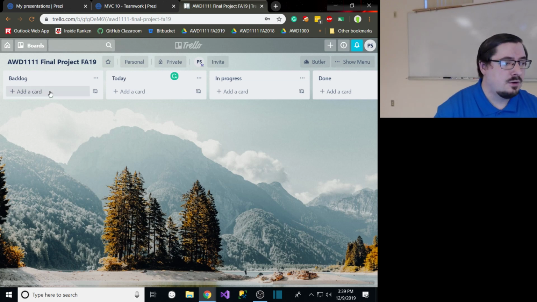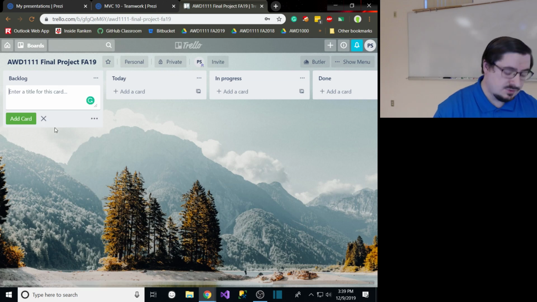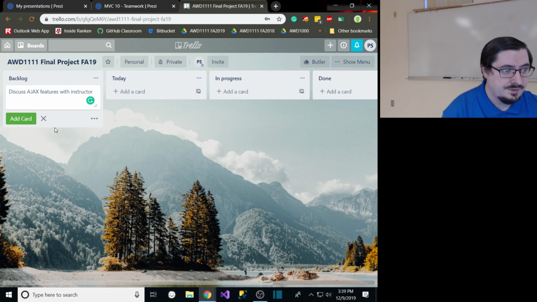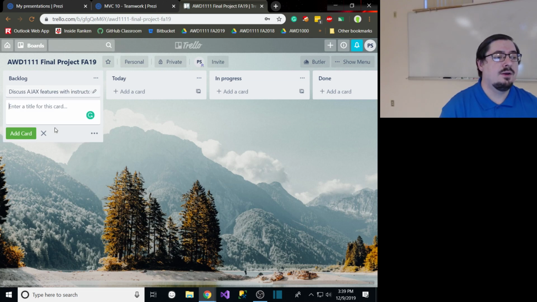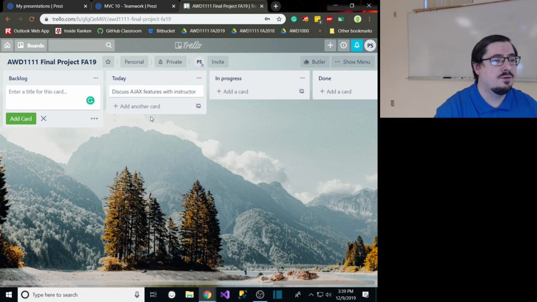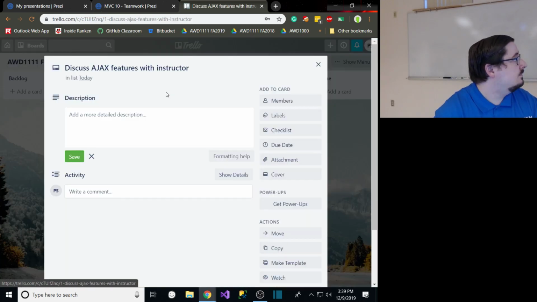So we were talking about Ajax. So you might say, discuss Ajax features with instructor. You can type in there, give it a name, hit enter. That's now created an item, and you can just drag it around as need be. So I'm going to put that under the to-do column.